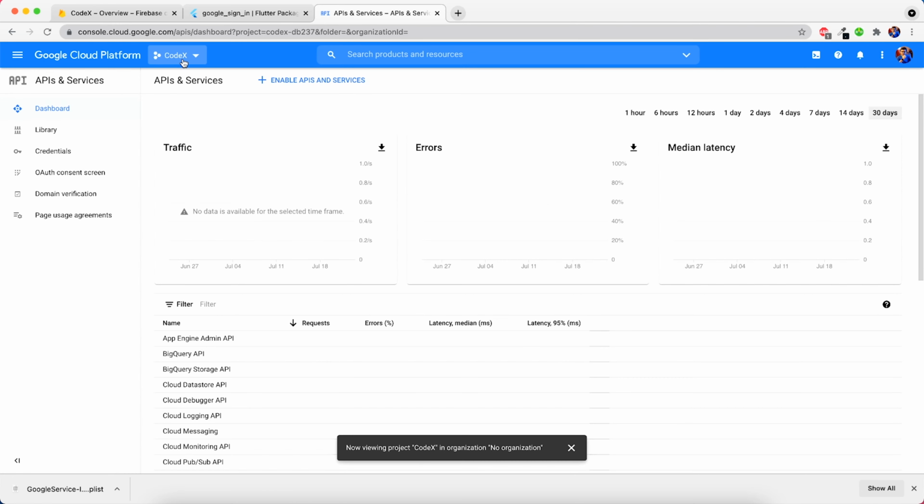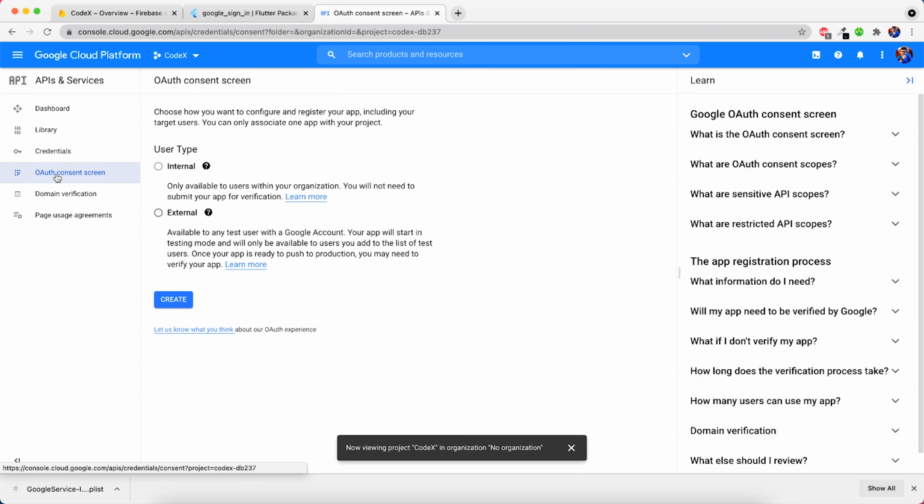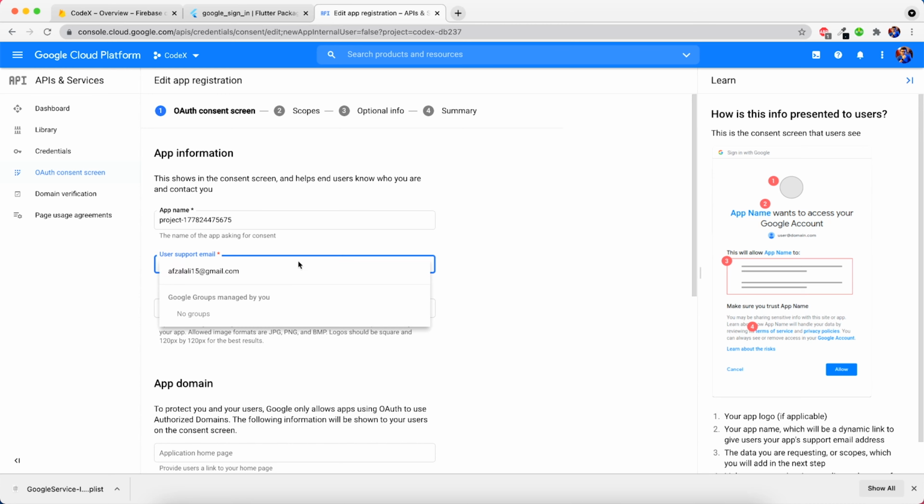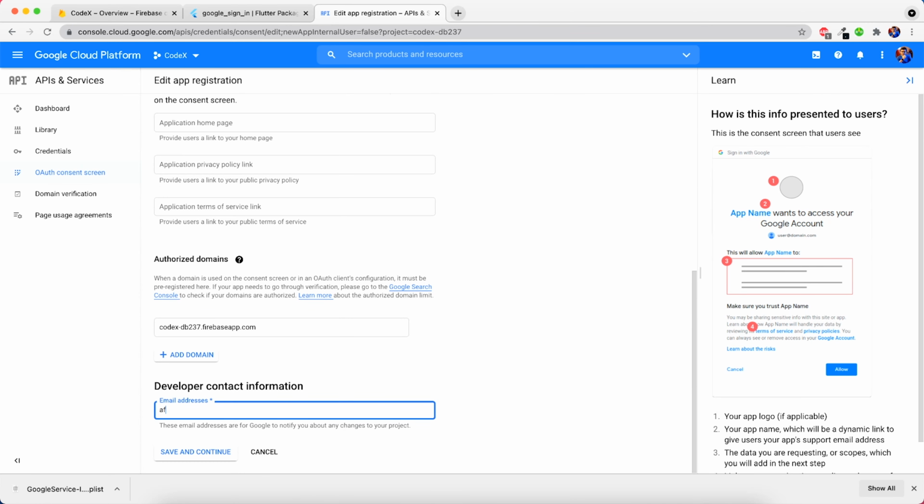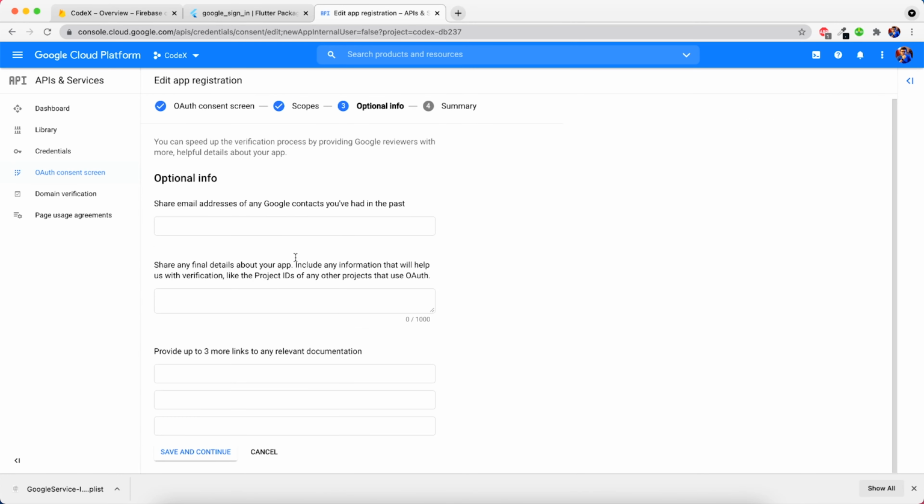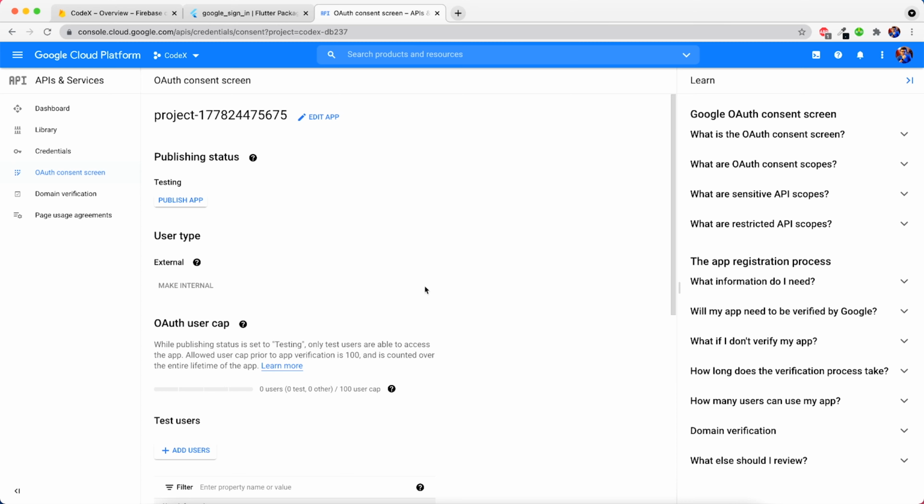Now once your project is selected, go ahead and click on this OAuth consent screen, and over here I'm going to define just a simple setup. We are just going to authorize this for external use, and you have to just specify the email address. Leave all the fields empty and just provide your email address. Click next, next, next, and finally you have to click on publish app over here. Once you publish, you are good to go.